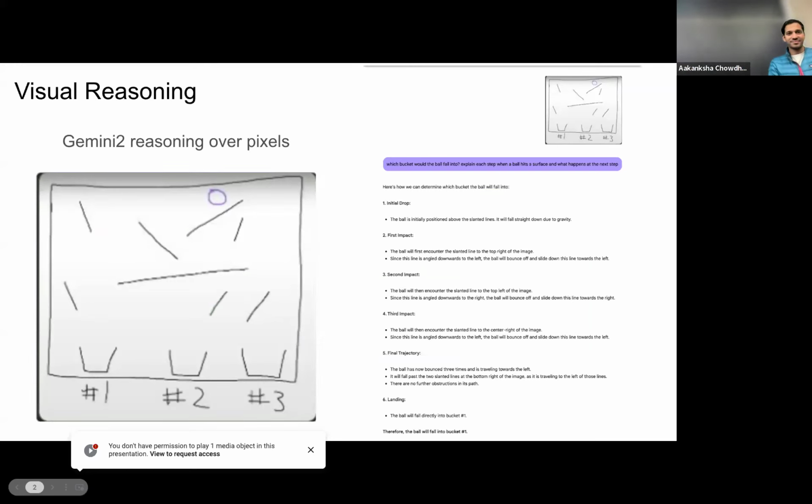So first example, I think reasoning is the flavor of the month, so we think it's a really cool example. At a high level, we feed in a toy image with a ball and a bunch of lines, which are surfaces, and our prompt is: which bucket would this ball fall into? The cool thing about this is it requires visual reasoning. The model needs to reason over pixels instead of just using visual information and then performing its reasoning in text space. Here is an example where the latest Gemini Pro version, released on Wednesday, gives you a nice chain-of-thought trace of each step.